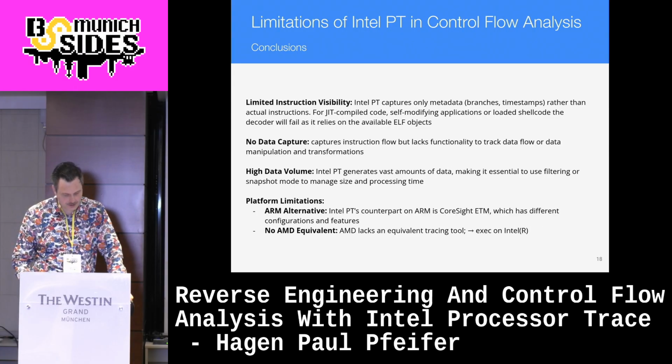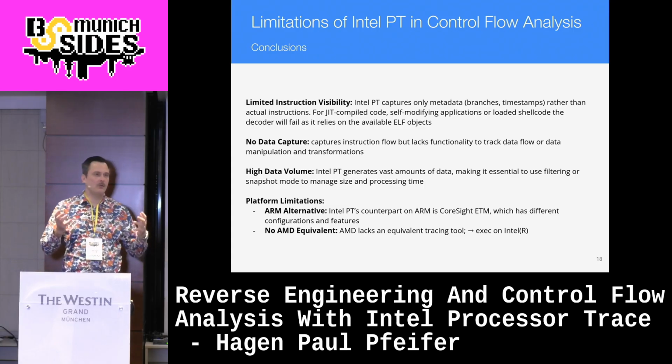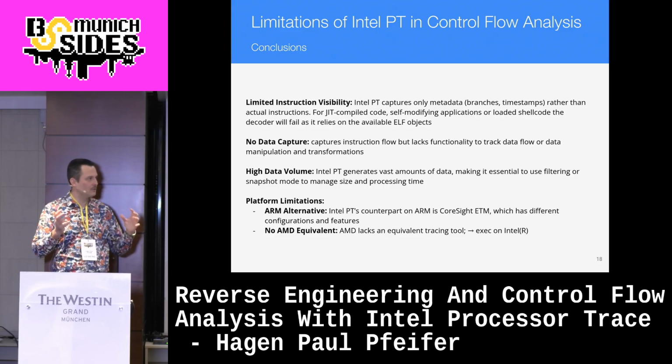One limitation, as it comes to the end: you see a lot, but what is not visible even to Intel PT is if the instruction is not there regularly and cannot be decoded.